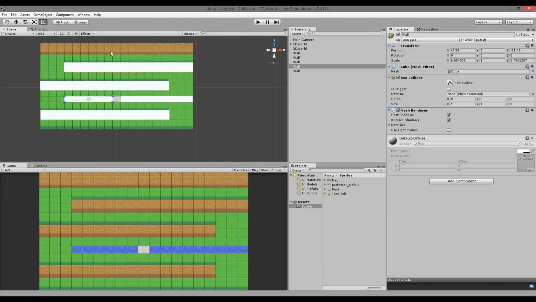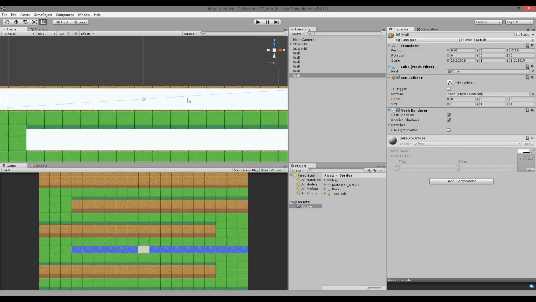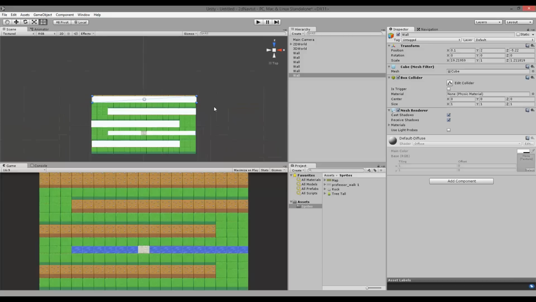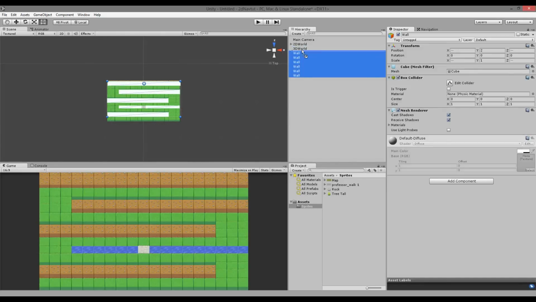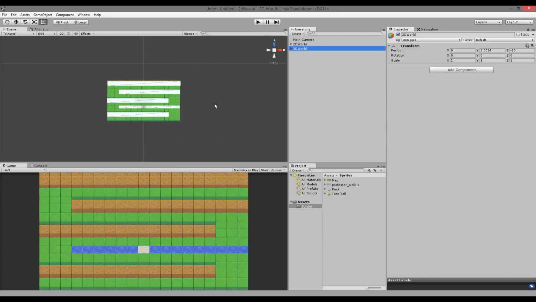When I've done that, I will need to cover the top part here, so I can duplicate this wall, place it on top here, and drag it all the way to the edge, because I don't want any of this third wall to be traversable. There you go. So now I've created all my edges. All these walls are part of my 3D world, and I want to select them and make them child elements of my 3D world game object to make it easier for me to distinguish my objects.